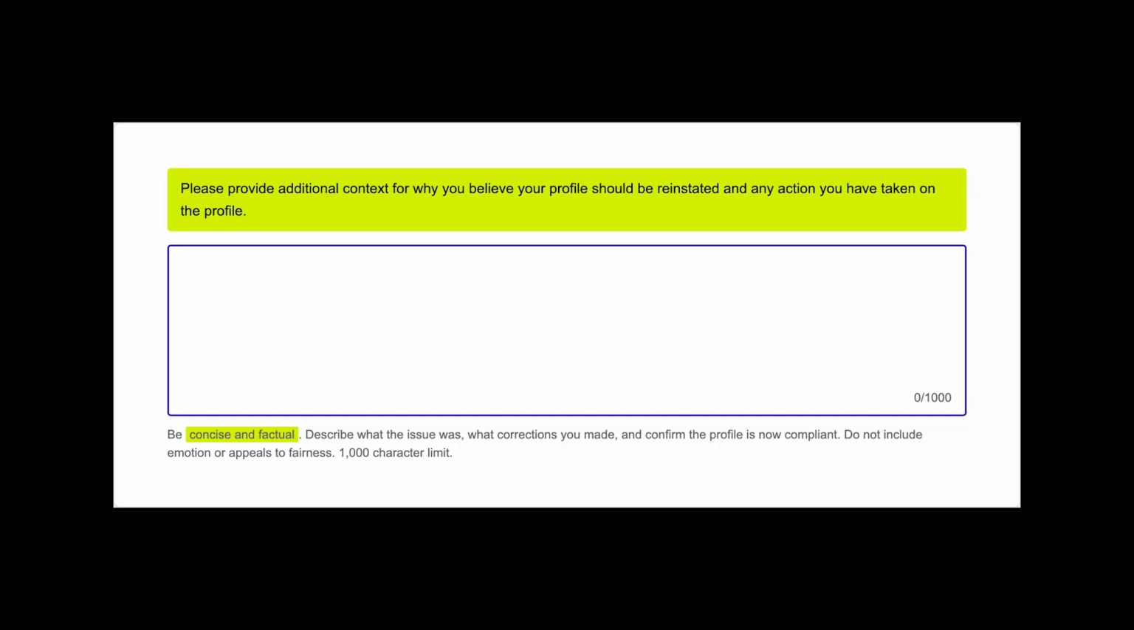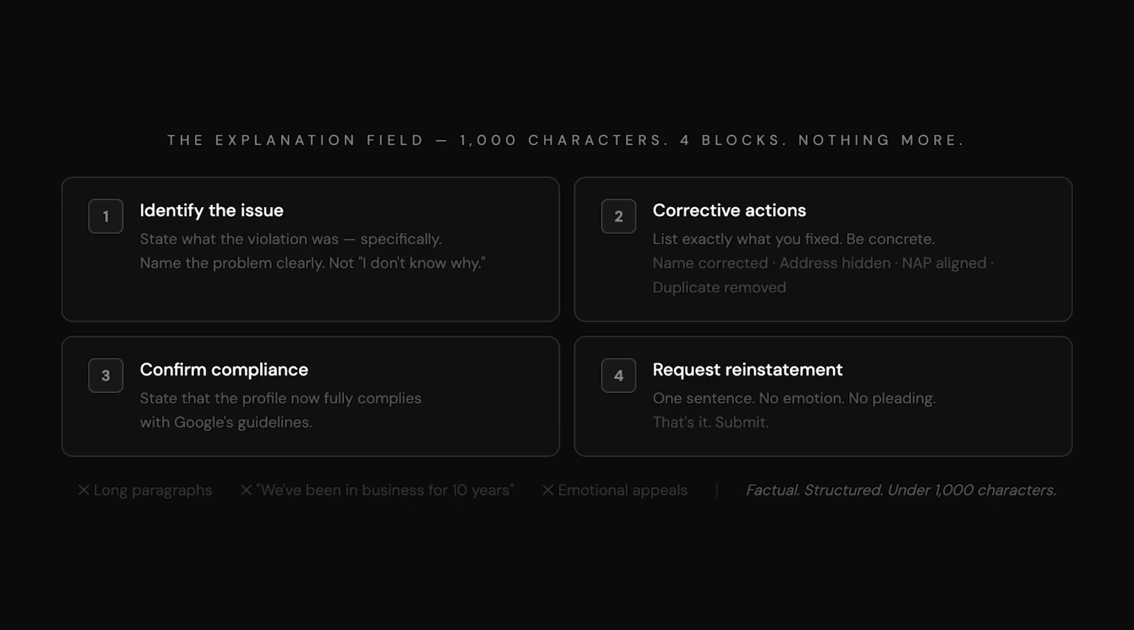Google evaluates compliance through your documents and your profile corrections, and this field gives you context to what you've already proven. Okay, you can divide it in 4 blocks. Nothing more. First block, you identify the issue: you state what the violation was specifically, and name the problem clearly while your Google Business Profile was suspended. Block 2, you list corrective actions. List exactly what you fixed: business name corrected, address hidden, NAP aligned across website, so name, address and phone number, duplicate removed, but be concrete.